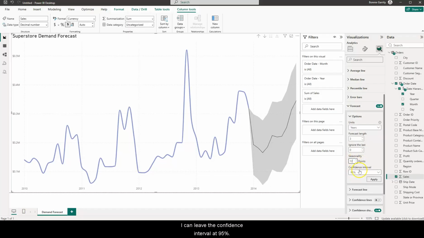I can leave the confidence interval at 95%, and if you change this, it will affect the confidence shaded area, but I have all of this set, and I'm going to click apply, and we can see what happens.